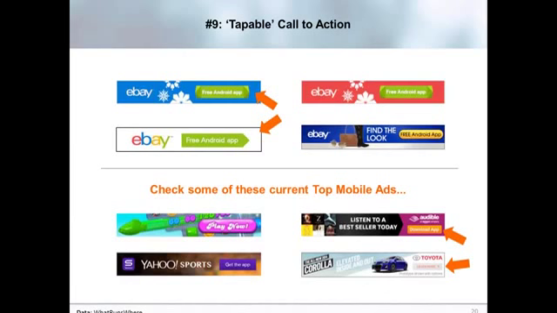So we'll look at what eBay is doing because we ran that through, and you see how they have a free Android app, you click it. But let's look at some other top mobile apps, be it Candy Crush in the top left, Yahoo Sports, Audible, or Toyota. They all have call to actions that look like little buttons that you can tap. And that's important because there are a lot of clicks on your mobile phones. So making your ads mobile focused and mobile specific is hugely important.